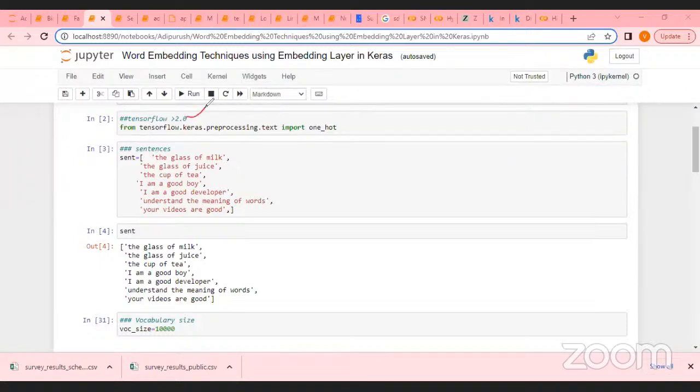I have first installed TensorFlow 2.0. If you want to perform the same operation, you have to install it using pip install TensorFlow 2.0. Then from there, we have to import Keras. From Keras, I require one hot encoding for text preprocessing. And then I will also show you how we use the embedding layer. There's a special layer called the embedding layer.